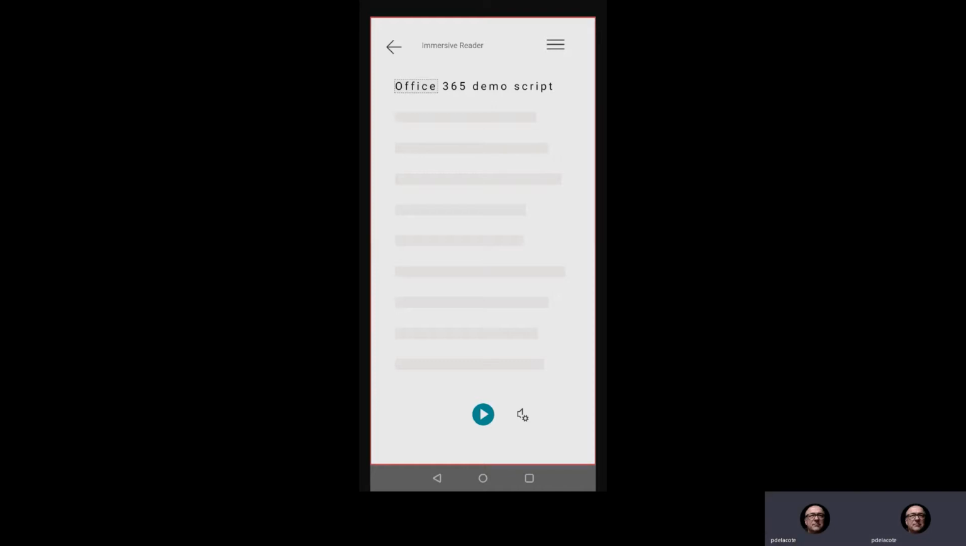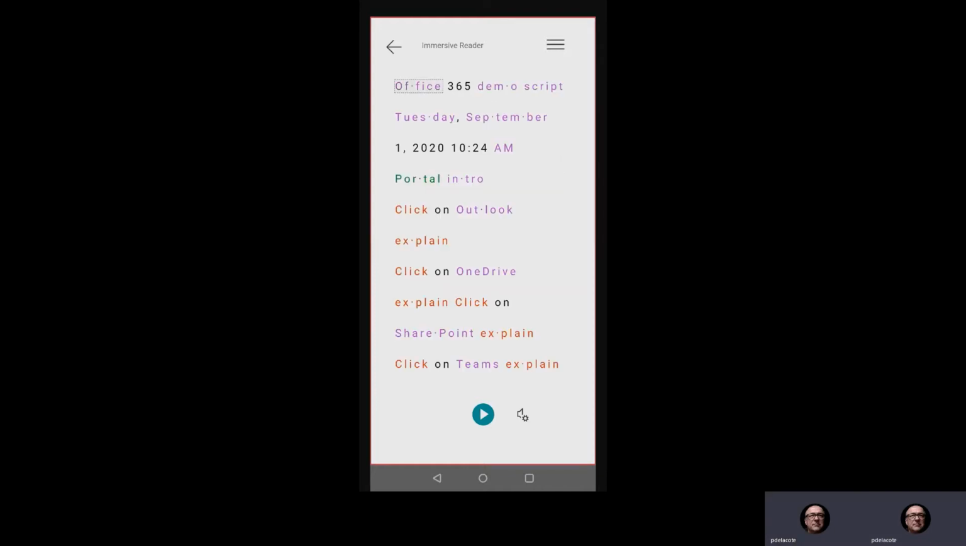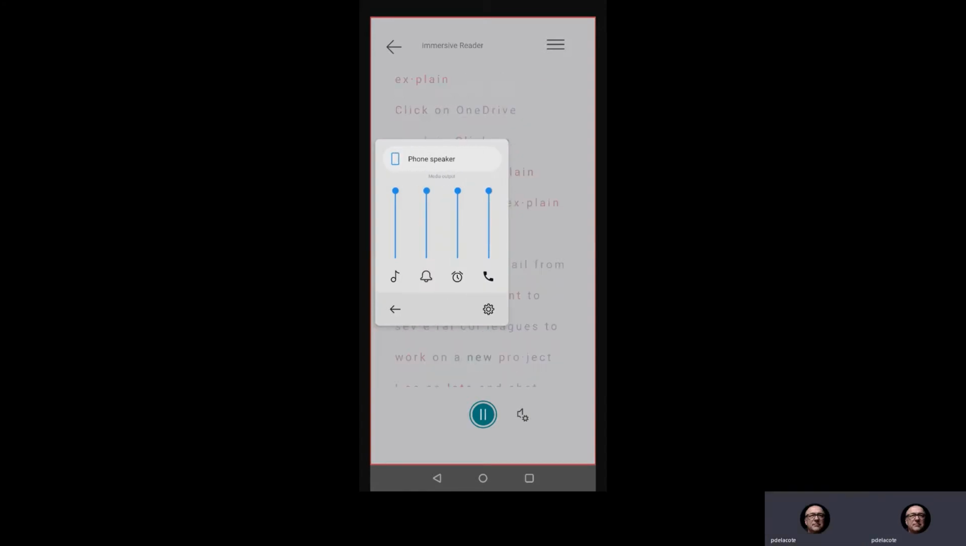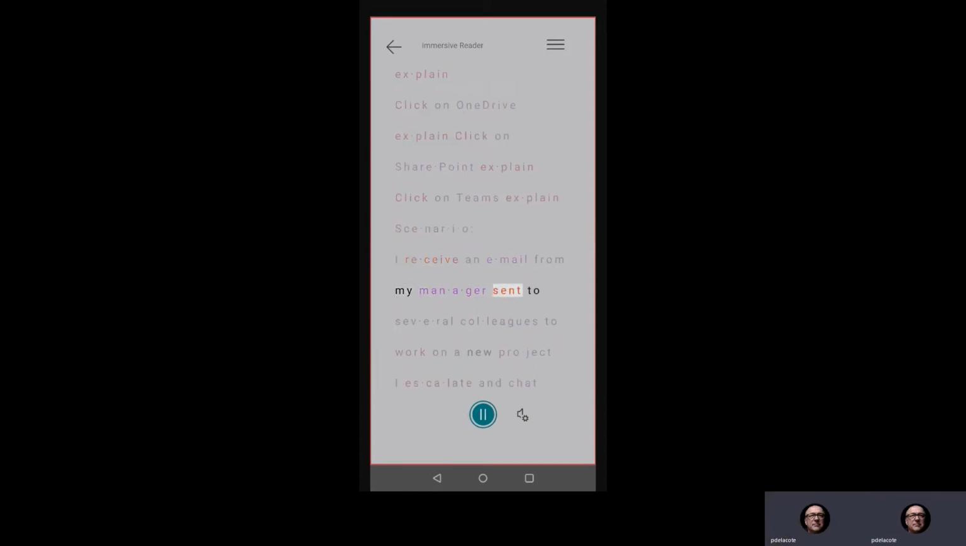So it recognizes the text embedded in the image, because I just took a picture, and then it can read it to me out loud. So you can hear a bit. Oh, but yeah, it's reading it out loud.